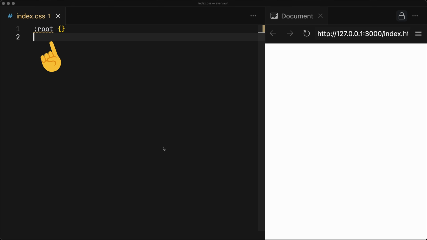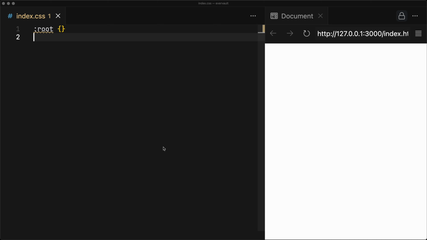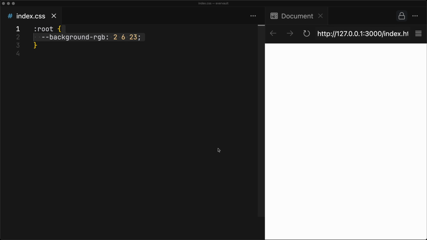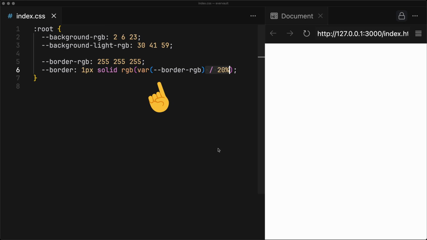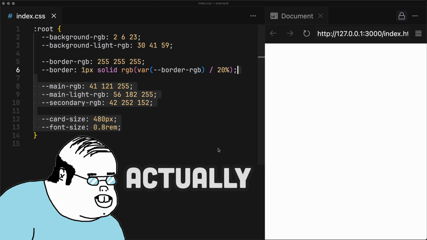Beginning with the pseudo class selector root that targets the highest level element in the DOM, which is the HTML element, we define some variables here, making them available everywhere. Background RGB defines a custom property for RGB color values. Notice that it's not wrapped in RGB, it's just the numbers. This allows us to reuse the numbers in different contexts. Border uses another variable inside an RGB function, and the slash 20% sets the alpha opacity to, well, 20%. This is a newer CSS color syntax called RGB with alpha slash notation.